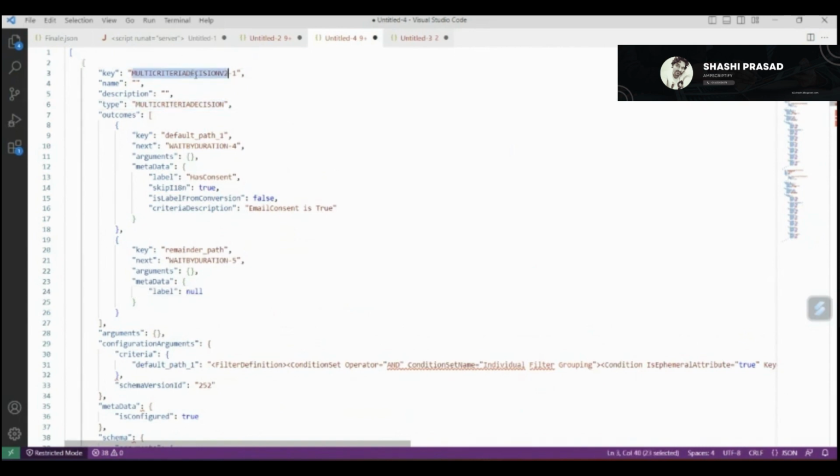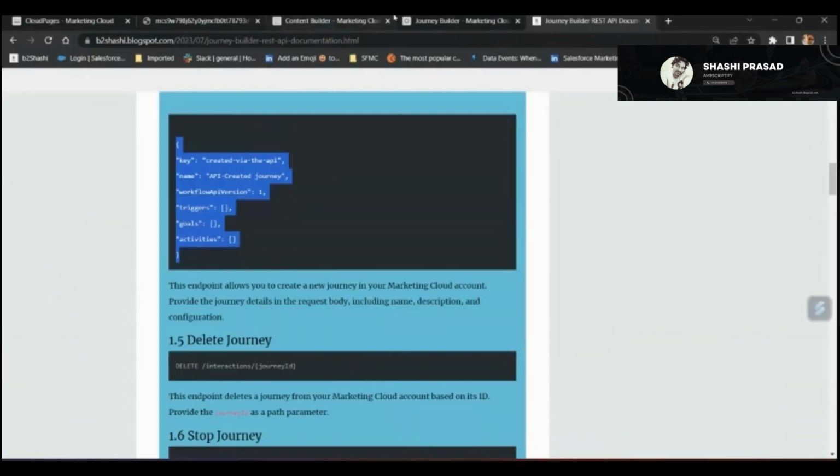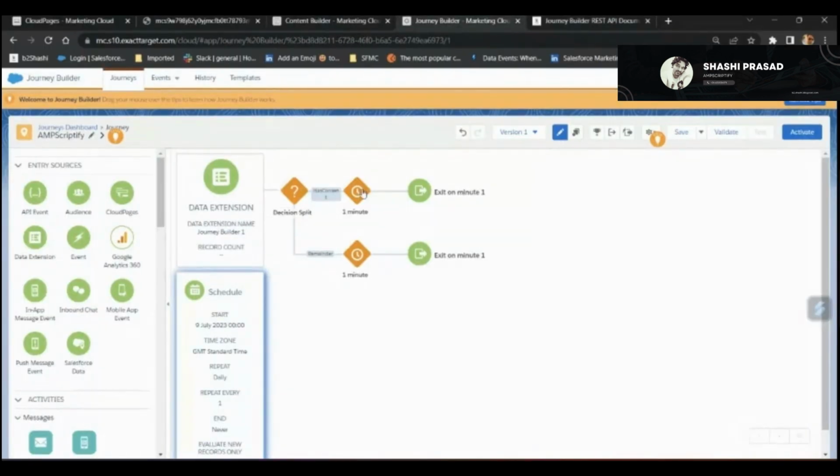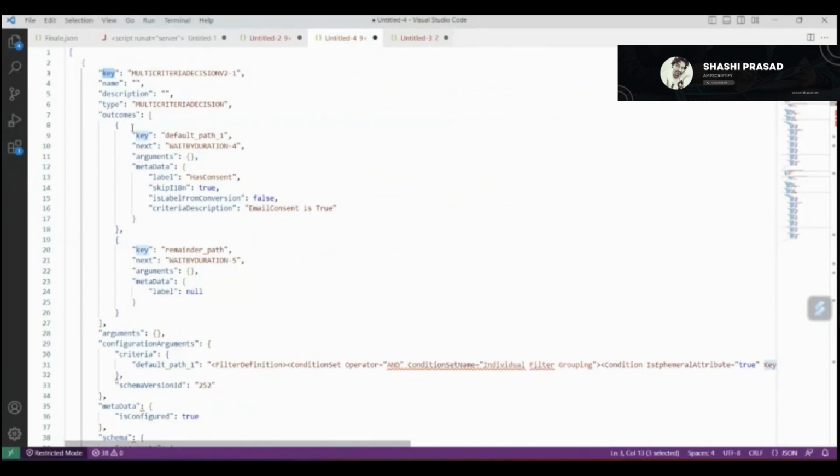This key, you are supplying the key. Fine. Now, what happens is inside that decision split, whenever you drag and drop a decision split, like here, automatically the system creates two different wait periods with two different paths. So that is the reason inside the outcomes, this outcome is also an array, and inside the outcome you have two different outcomes. One is the default wait, another is the reminder wait. This also waits by duration, this also waits by duration.